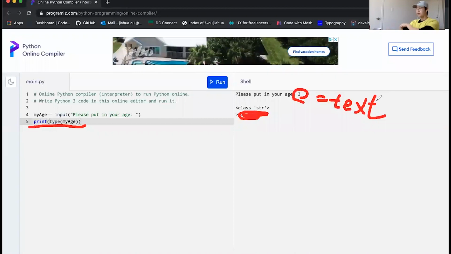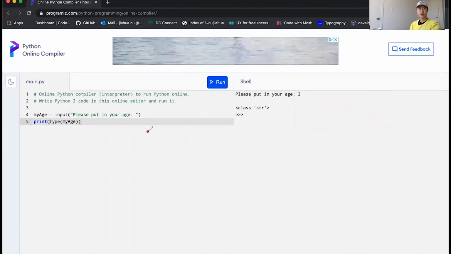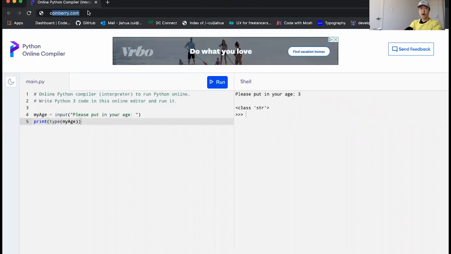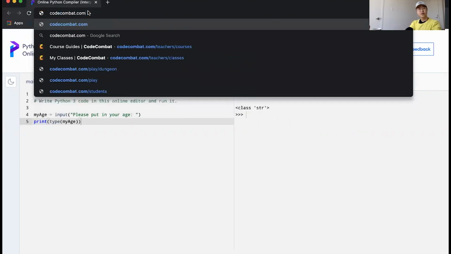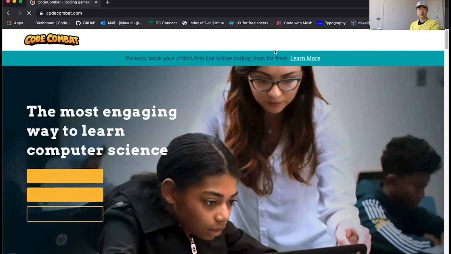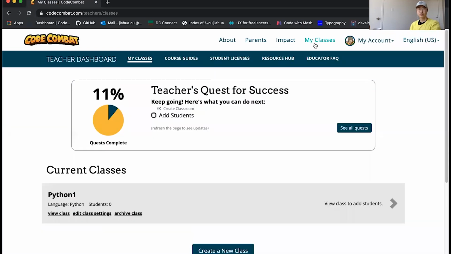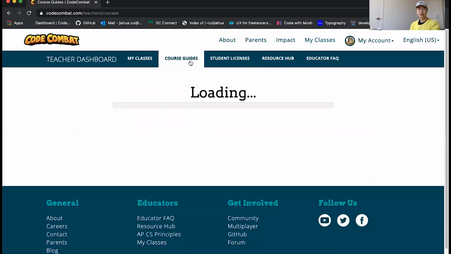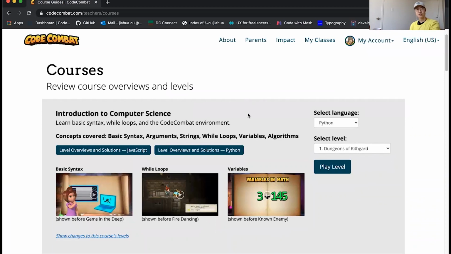Everyone okay with this? Okay, so what else we do is that we use this platform called Code Combat, which allows us to learn programming in a gaming kind of way. I'm going to show you how to do it. I'm already logged in. In my class, we have a lot of different games in here, depending on what kind of programming language you're doing. For example, I'm going to do Python here. This will allow us to learn Python in a playing game kind of mode.